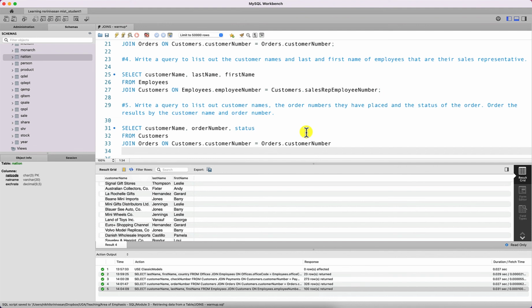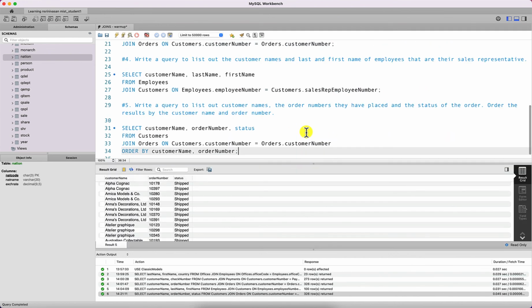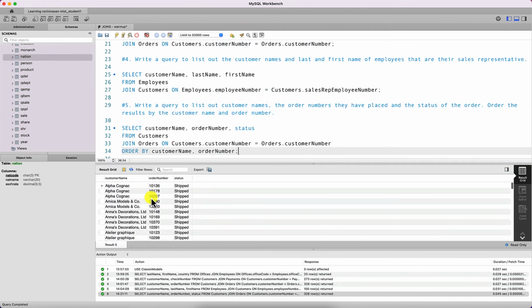We want to now order these results. Order by always goes at the end. So we order by customer name, and when it says just customer name without descending, the default is ascending, and order number also ascending, giving us the following results.